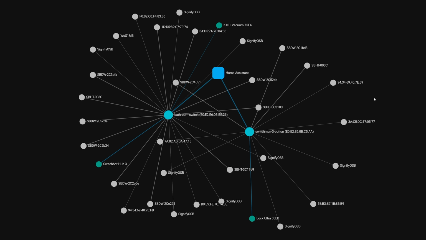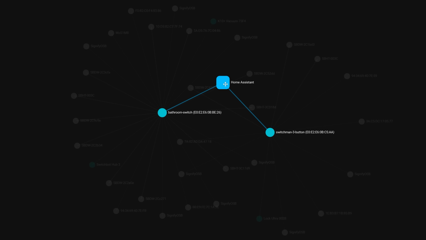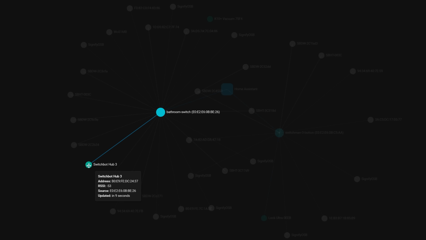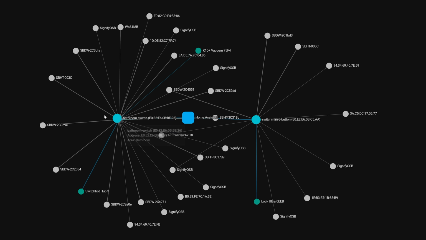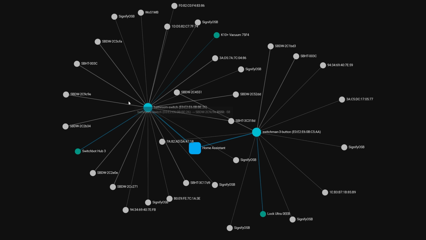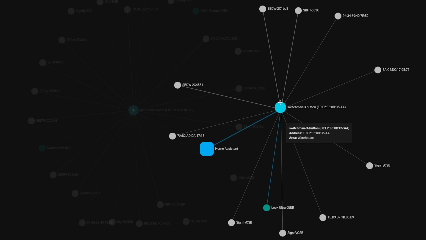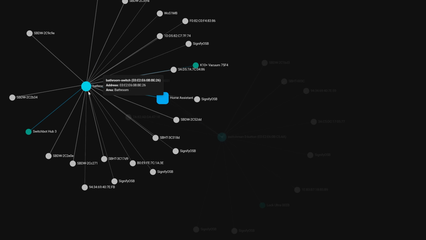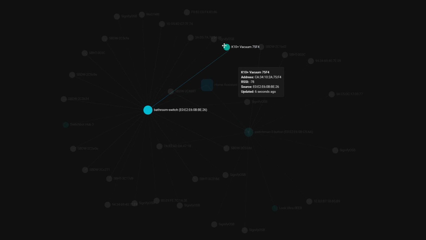Here you can see things like your Home Assistant server, any Bluetooth USB adapters, Bluetooth proxies, and connected end devices. You can also see devices that are in range but have not yet been added through an integration. Overall, a very useful tool for seeing how things connect to each other and for troubleshooting devices.